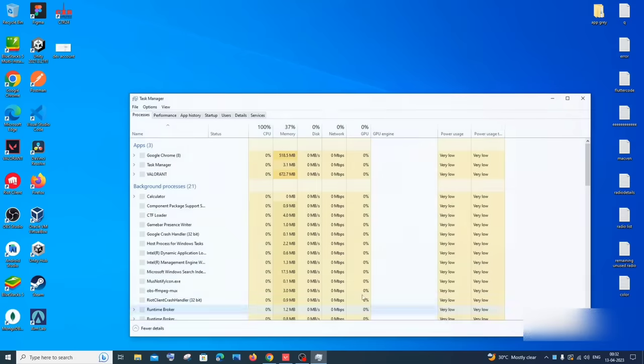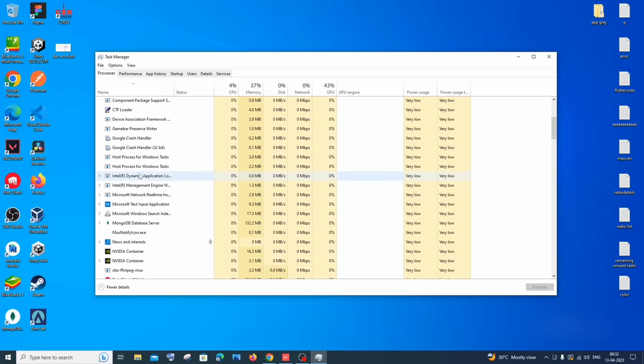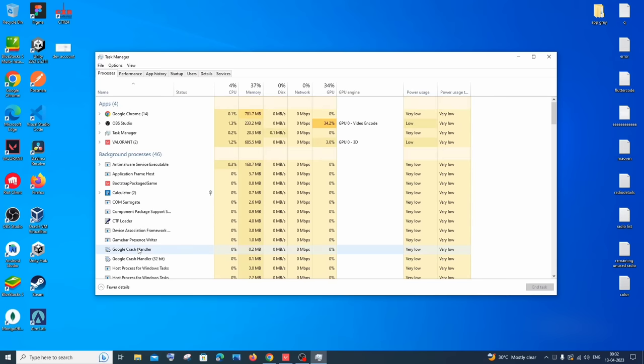Just click that, and in the task manager, in the apps and in the background processes, we will be having so many things related to Valorant and Riot. So we need to first end everything. Here you can see I'm having Valorant. Just right click and you need to click on end task.